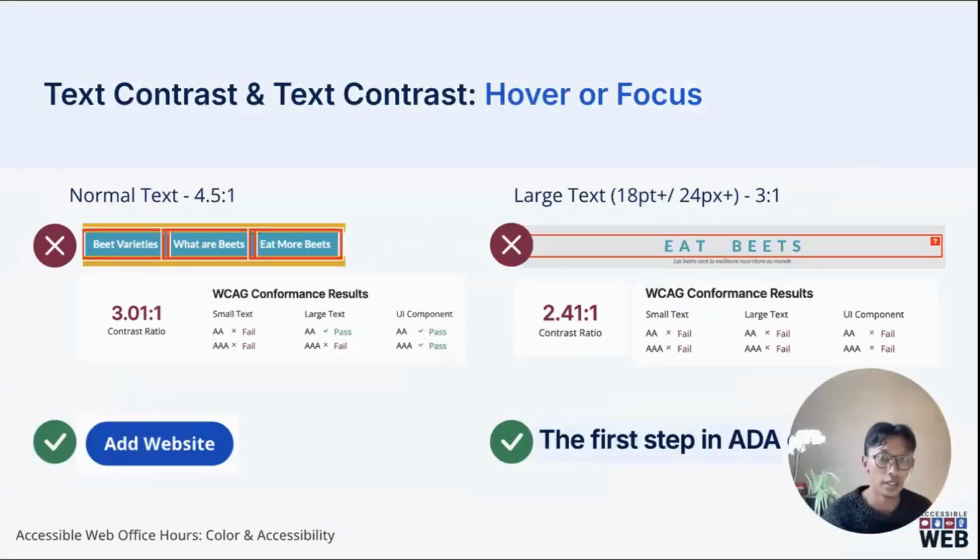So text contrast and text contrast hover focus. Normal text must reach a contrast ratio of at least 4.5 to 1 against the background. Large text or bold must reach a contrast ratio of at least 3 to 1 against the background. If the hover focus state changes, such as changes text color, such as for links, then the text must retain a 4.5 to 1 contrast ratio as well.